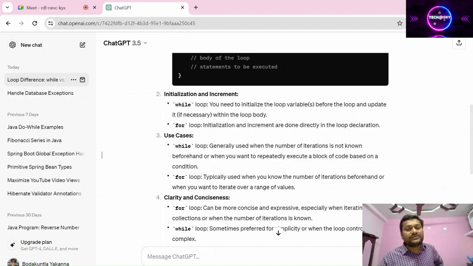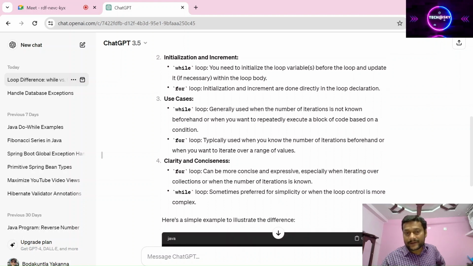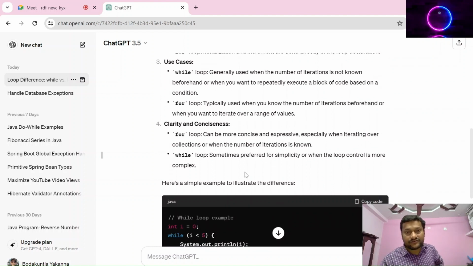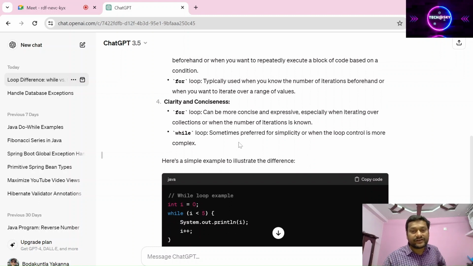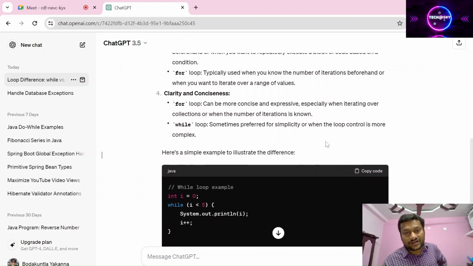So a for loop is typically used when you know the number of iterations, or when you want to iterate over a range of values. Clarity and conciseness: a for loop can be more concise and expressive, especially when iterating over a collection or when the number of iterations is known. While loop is sometimes preferred for simplicity, or when the loop control is more complex.